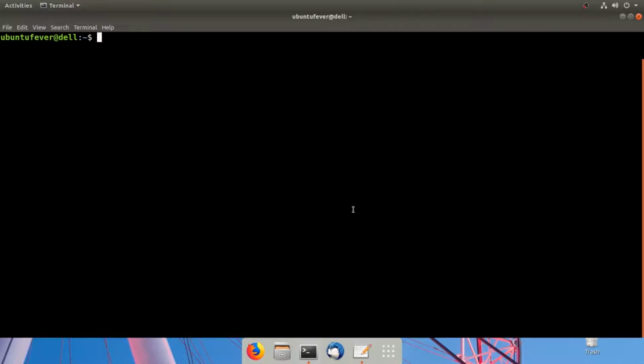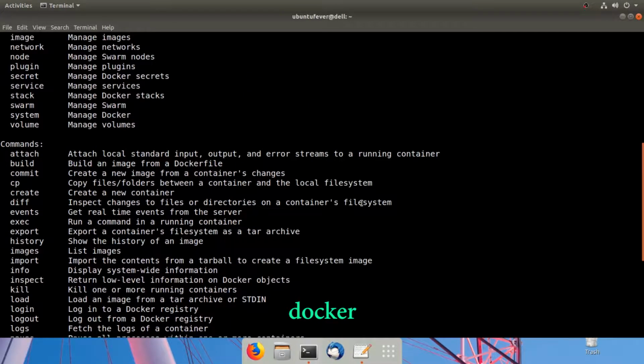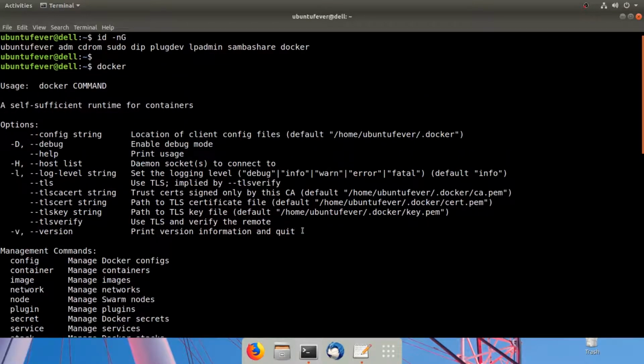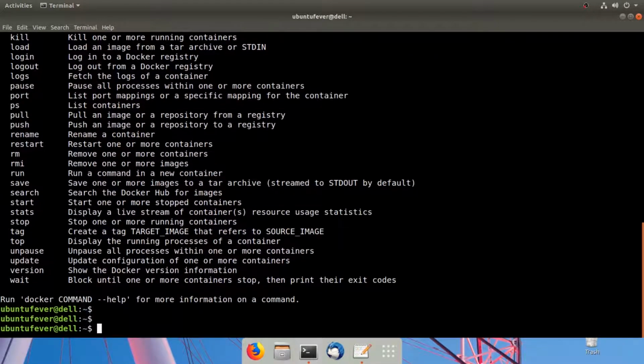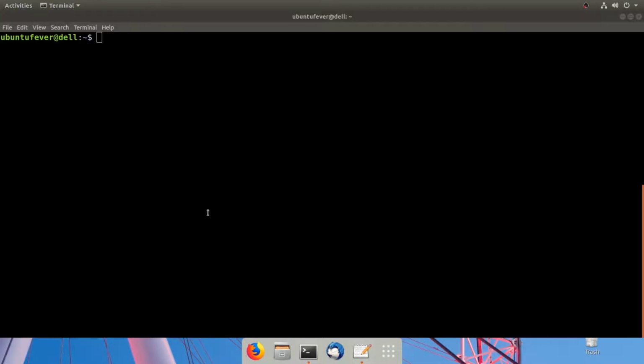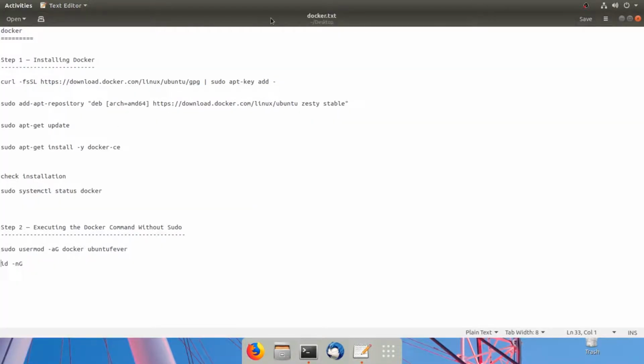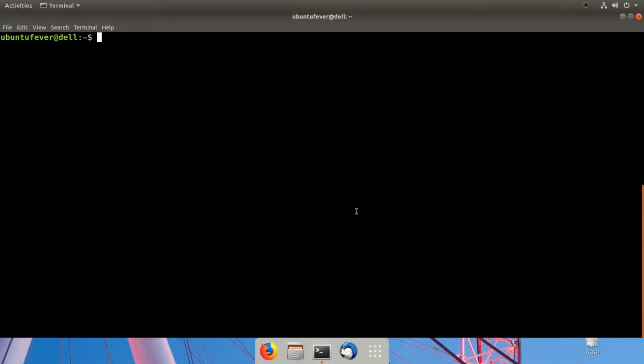The first command you can run is docker itself. It will print all the subcommands and available options you can use with docker. You can check this list if you want. Let me clear the screen. Alright, we can close this one, we don't need it anymore.